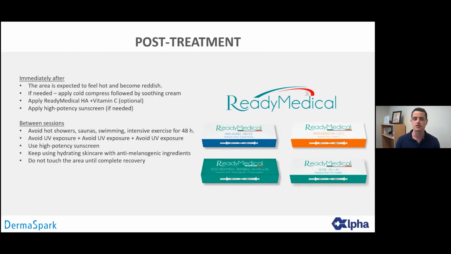Avoid UV exposure throughout the entire course of the treatment, the entire course of the protocol. As much as you can, avoid sun exposure and keep using high potency sunscreen and keep using the same hydrating anti-melanogenic skincare, and do not touch the area until complete recovery. Okay, but these are general guidelines that I'm sure you're all already familiar with.